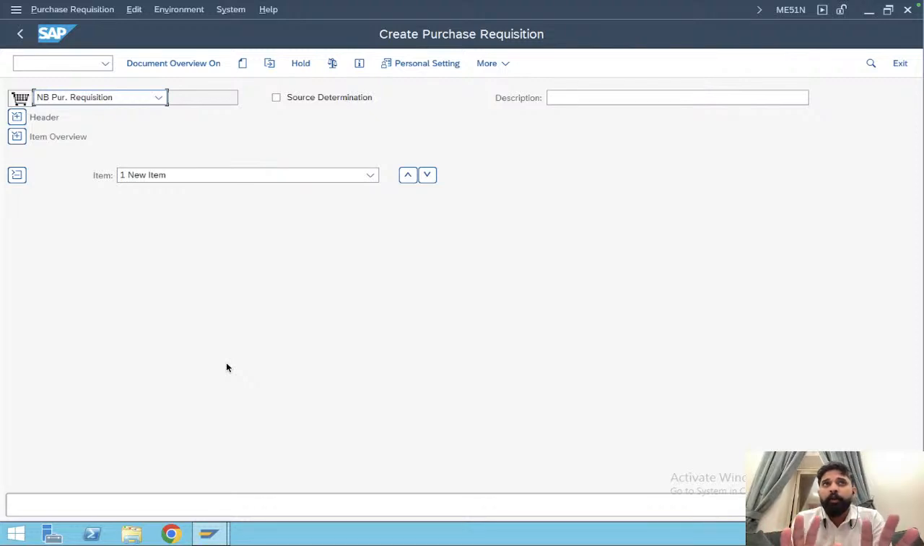So see, while I'm telling you things, at this moment there will be a few terms which will be SAP terms, and you may not understand that. Don't worry about it. I'll be explaining everything in detail, and when you start learning, you will start understanding things. Okay. So now here basically there are four important things in a purchase requisition.